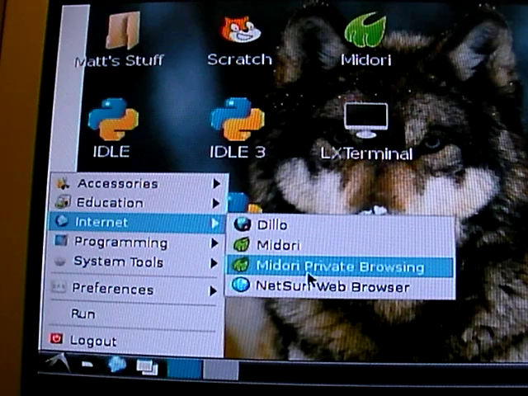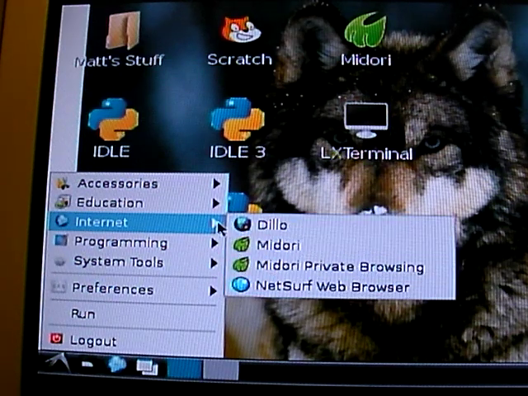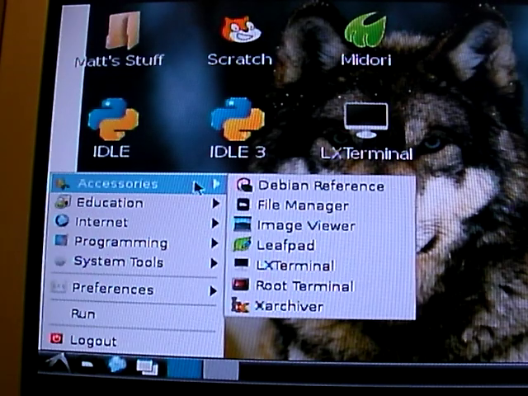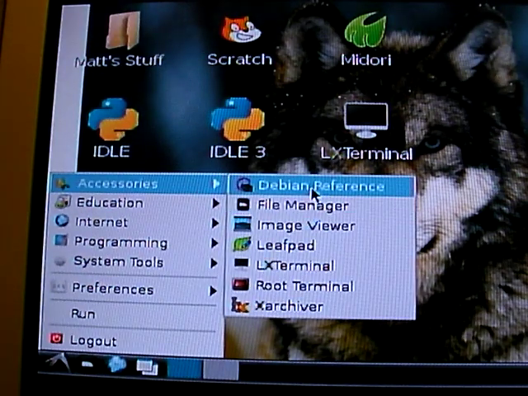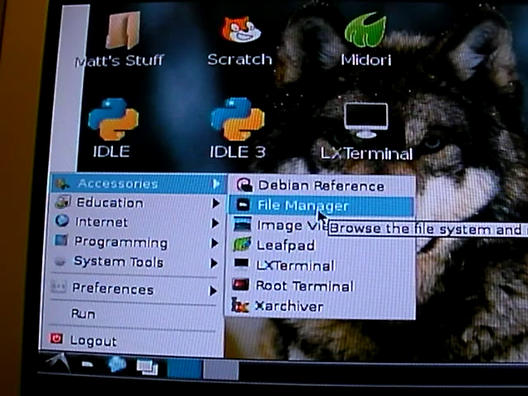Internet: you've got Midori private browsing, and NetSurf, which is another lightweight web browser. Maybe you should use both of them and see which one suits you best. Education: again, Scratch and Squeak there. Now, the Debian reference: if you're new to Debian, this is really good. Just click on that and it'll open up a whole Debian reference.